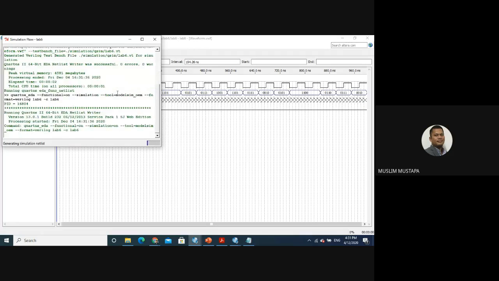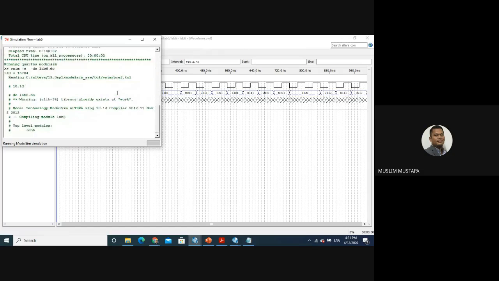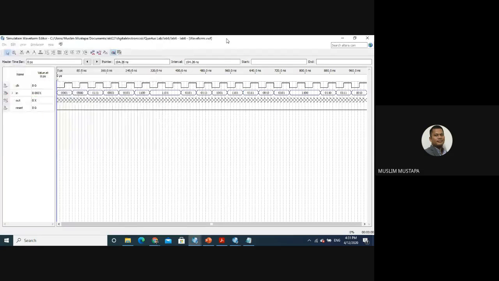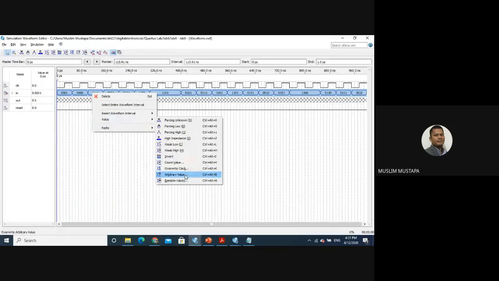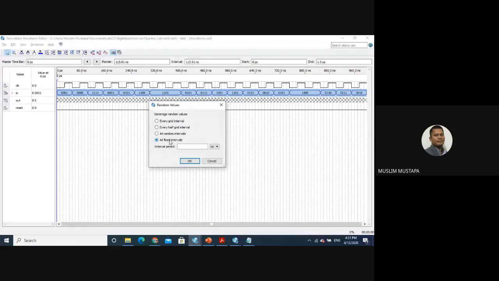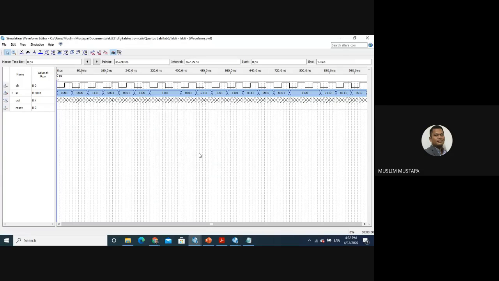The input you have to set on your own. The easiest way to set your input is to right click, select entire waveform, and then value. Then you can choose random values at fixed intervals. My clock is 50 nanoseconds, so I just type 50 nanoseconds. Then I would click OK, but I don't want to, because it's going to change some of the values that I set customly. It saves your time because it sets the random input for you, so you don't have to set it one by one.